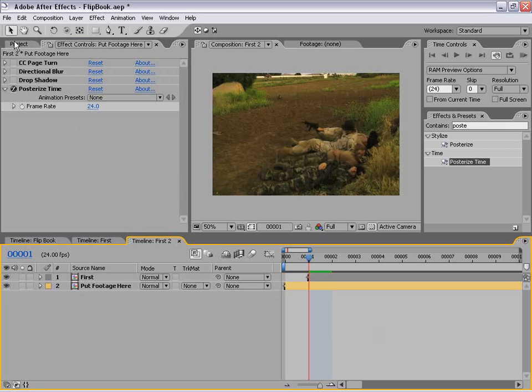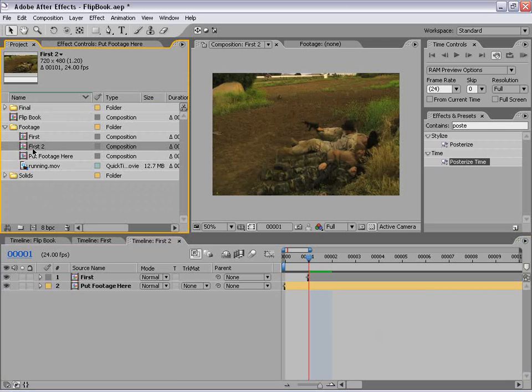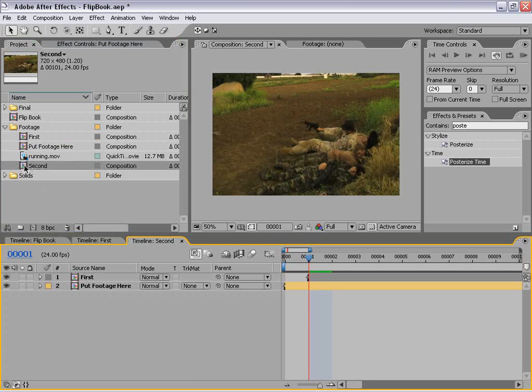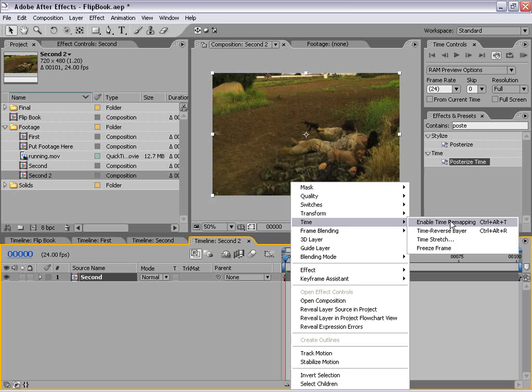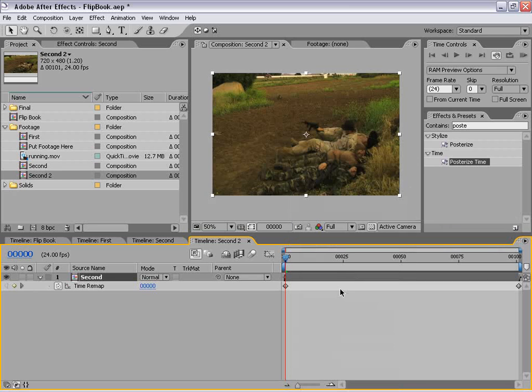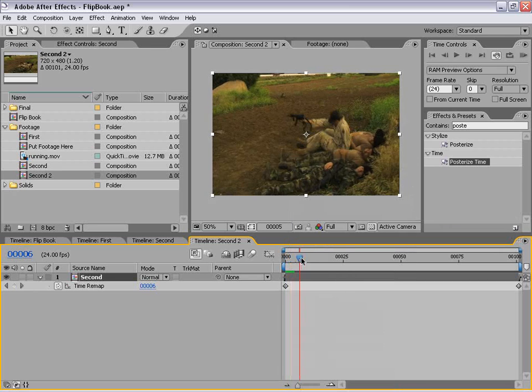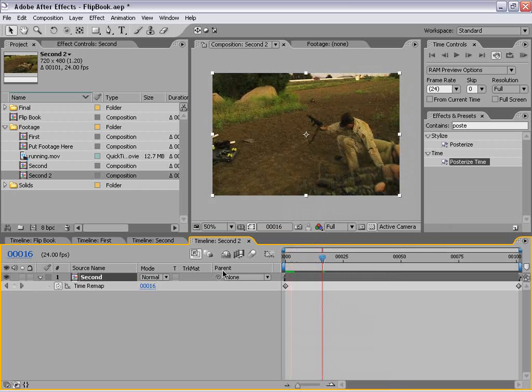Next thing we're going to do is go to our project and take this first 2 comp. I'm going to hit return on the keyboard. We're going to call this second. And I want to take this second comp, or this comp here, and put it into a new composition again. Now, inside of this composition is where we do our animation. So I'm going to choose right-click, time, enable time remapping. And then I'm going to move forward a few frames and set a keyframe by clicking here.